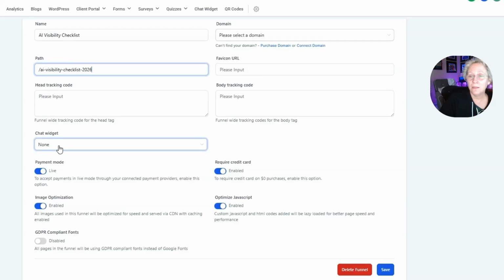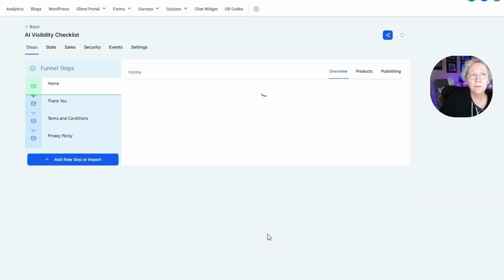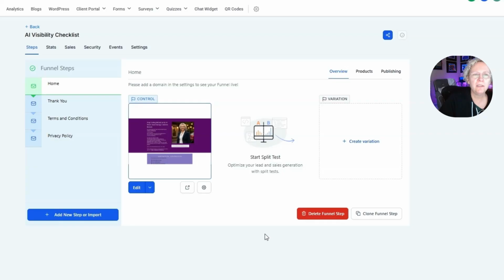If this is a payment, which it's not, we would make sure that the payment live is on. Image optimization, all of this stuff, just leave it on. If you're needing GDPR compliant, you would need to turn that on as well. So I'm just going to hit save for now. Some of this stuff we might come back later and do. I don't know if I'm going to buy a domain for this yet or not.